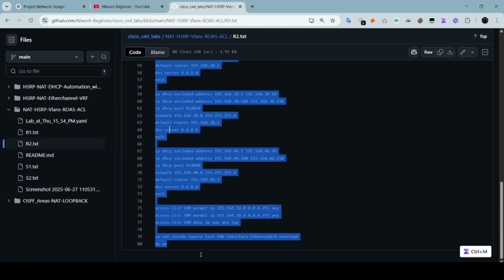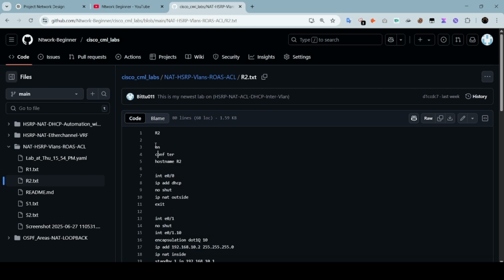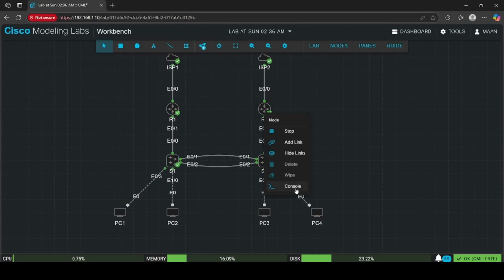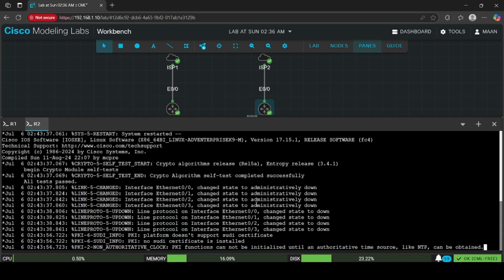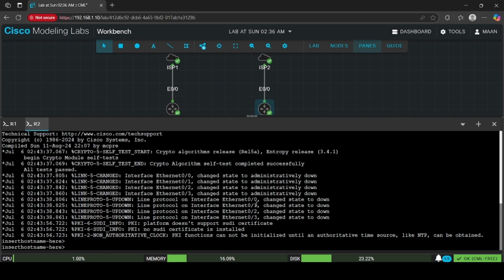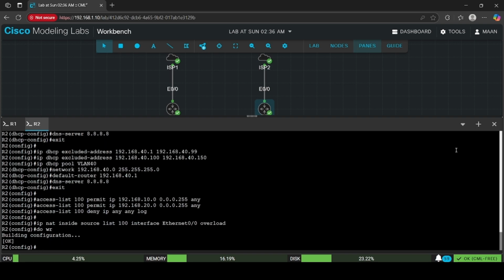Router 2 console. Just paste it here. Do write and done.